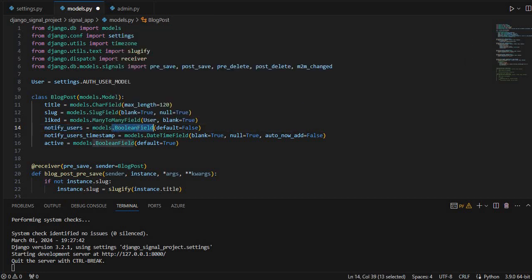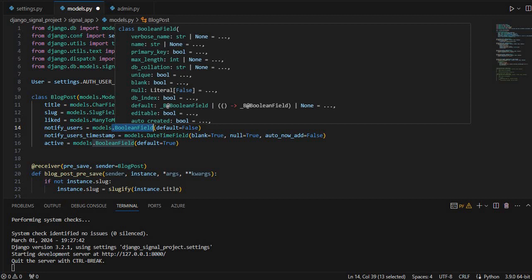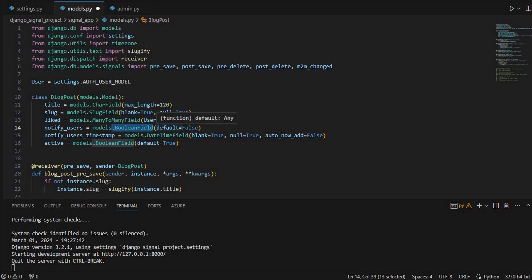Why am I creating this flag here? Because I want users to be notified about the blog post. The default is equal to false, and I want this boolean flag to say whether the user should be notified about the blog post or not. And the next line, I am creating a field notify_users_timestamp.